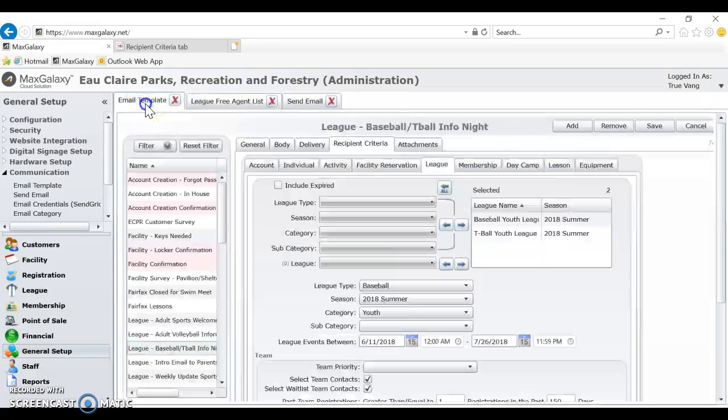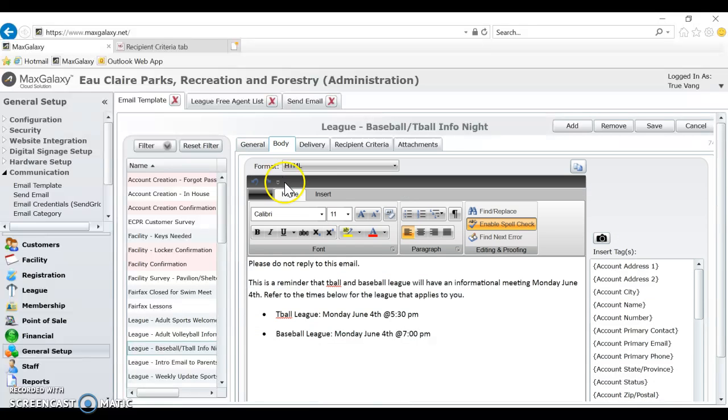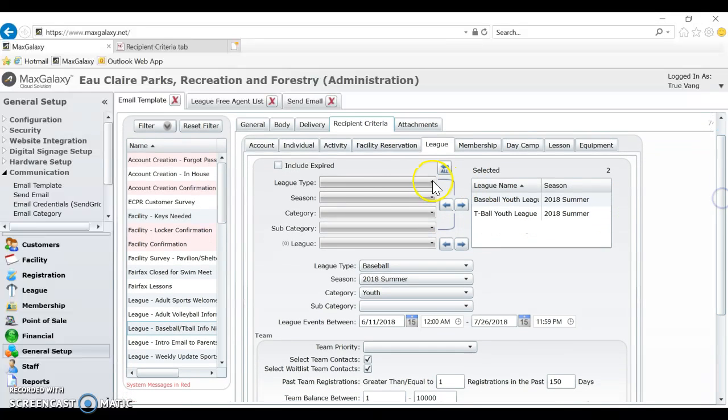So as you can see here, the first thing I did was go to create an email template, which is right here, the T-ball info night. Right here, the body, that's what I want to get sent. The recipient criteria: I went down here and used these drop downs to narrow down the population that I want to communicate to, which is our youth league.